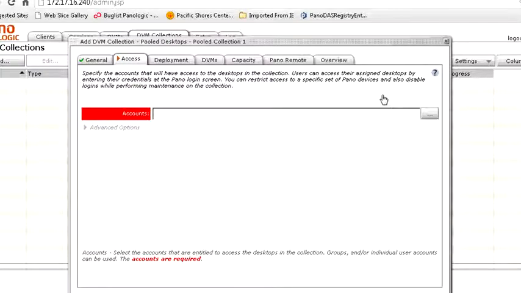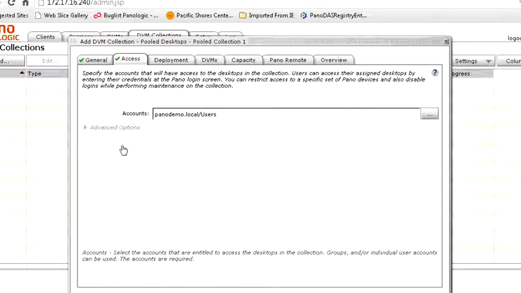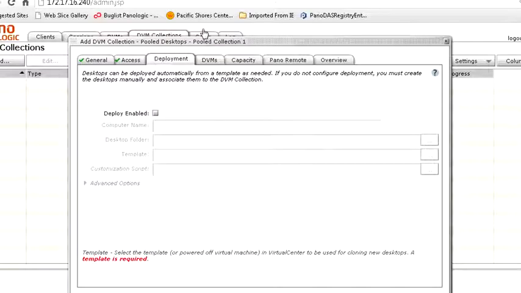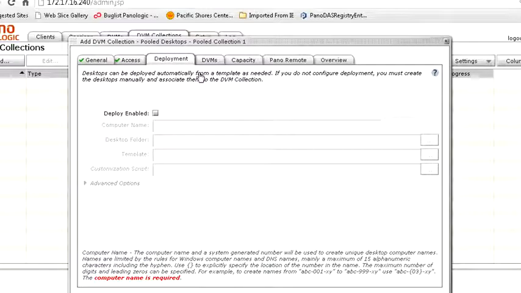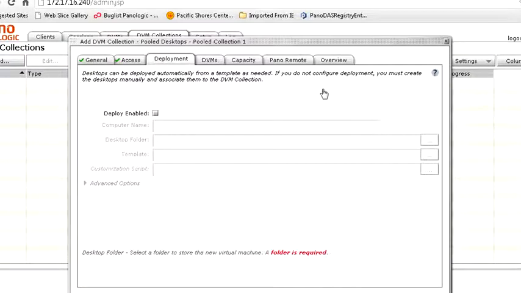On our Access tab, we can tell the Pano controller which user or group of users to allow access to the virtual machines in this specific collection. For now, I'm just going to use all of my domain users, and then click Next. While we're not using it now, the deployment section allows you to use automatic deployment, deploying from a template for future configurations. We do have more information about this on our online help at help.panologic.com. Go ahead and click Next.